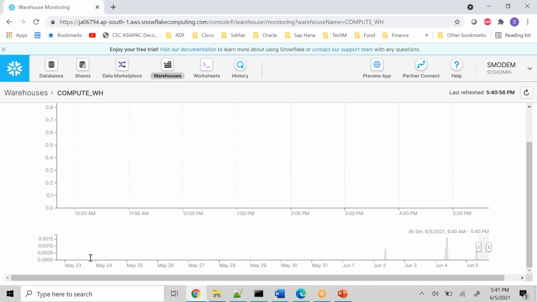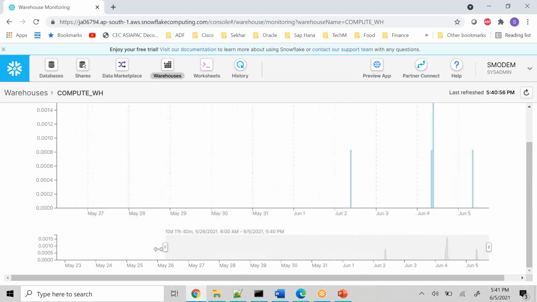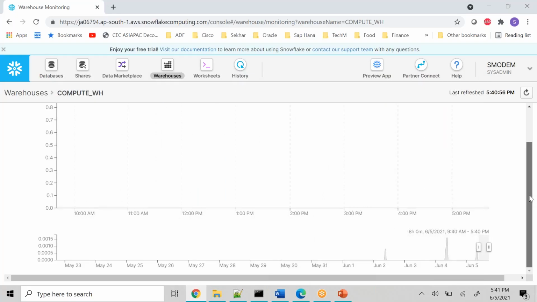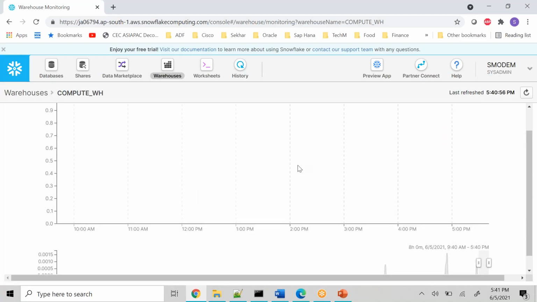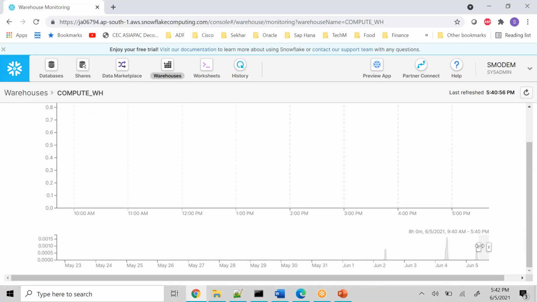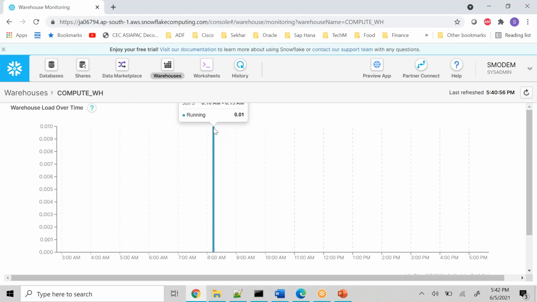See, you can see 14 days, and if you can see this slider, you can scroll your slider for 14 days. By default, it is for 8 hours. This top level chart shows you for 8 hours. I don't have much data here. If you keep your mouse here, it shows you the load on the virtual warehouse. At 8 o'clock AM, it ran and the load is 0.01.